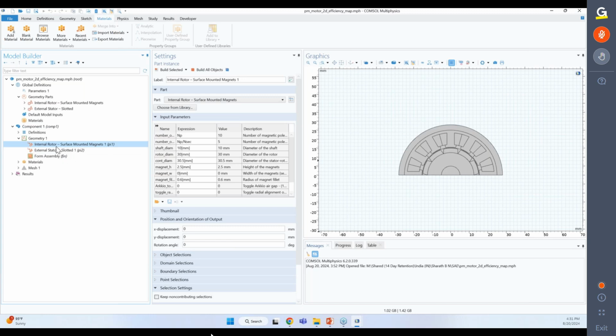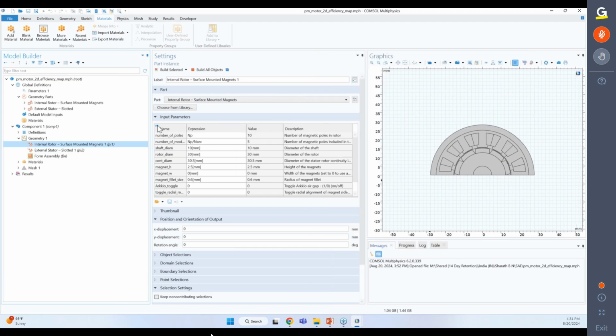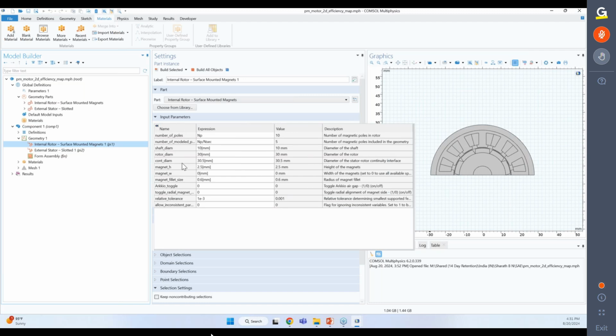this particular rotor geometry. All of these geometries are essentially parameterized within COMSOL. What I mean is, if I go to the settings and expand on the input parameters, you see the different aspects of your particular rotor. It can be the number of poles, the shaft diameter, rotor diameter, magnet height, width. All of these aspects are already parameterized. You just need to change the expressions, and these expressions can be in the form of values or numbers, or it can also be in the form of parameters as well.